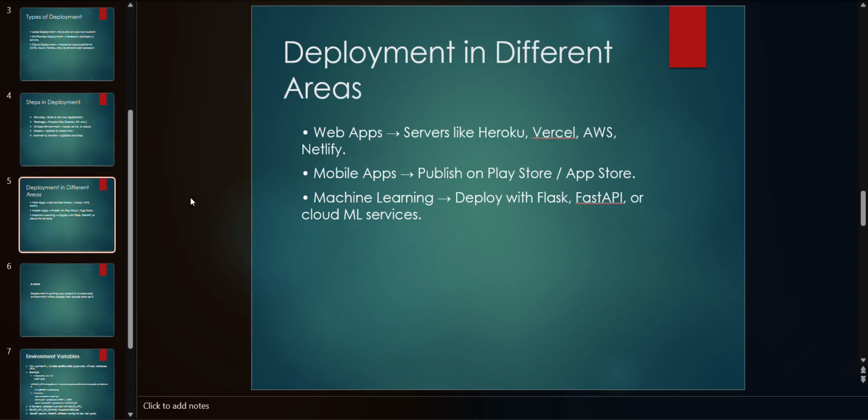And next, deployment in different areas. For deployment there are different types of areas. See here, web apps, with platforms like Heroku, Vercel, AWS, Netlify. I will explain these in detail, okay?